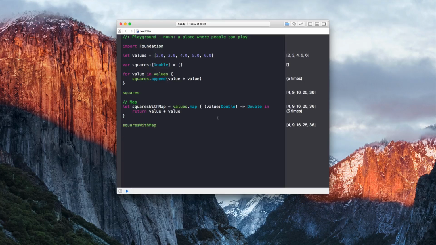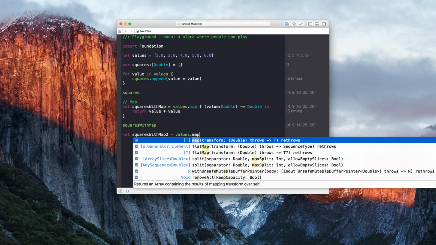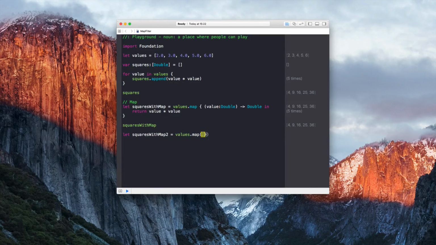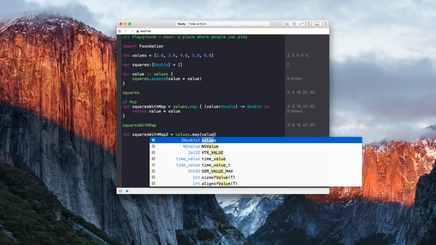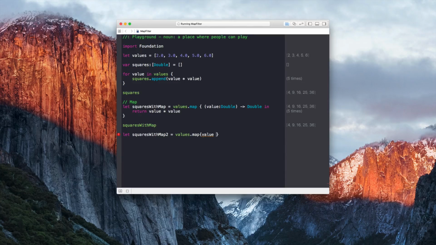So let's have a look at how we can do this. We use squares with map2, and what we can do now is again use our values, call the map function, and then use our curly braces here. We have our argument value, and Swift infers that this is going to be a double. Then we use the in keyword to separate the parameter or the argument from the body of the closure, and then we will simply use value times value. And that's all there is to it. Let's have a look if we have the same result. And we indeed do. So this is even simpler.